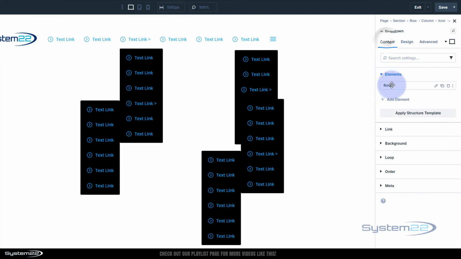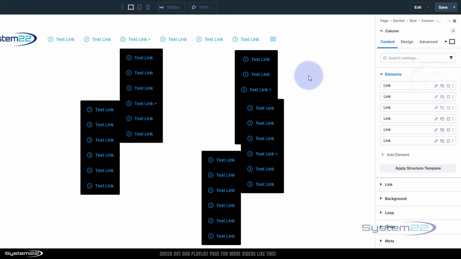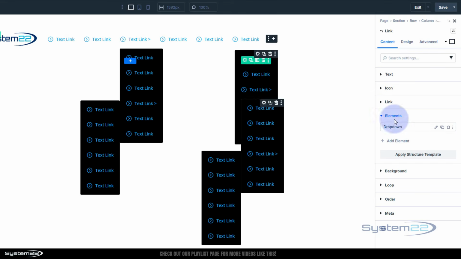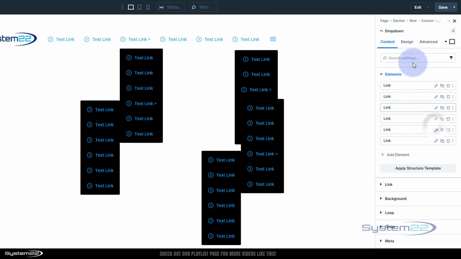Then if we go back to our content, into the row and the column, link number 3 has that drop down there. 1, 2, 3. Obviously you'd have real names and real links for yours. So let's go into this one. I'm going to go down to elements. There's the drop down that we've got working for it. So let's go in it.